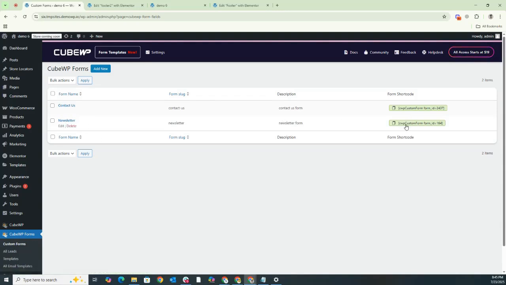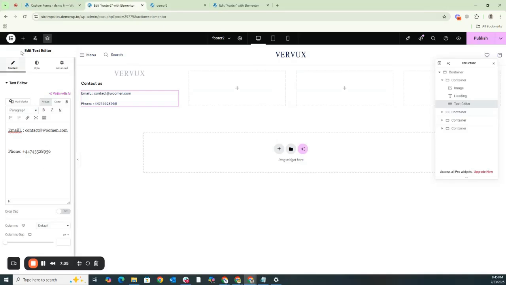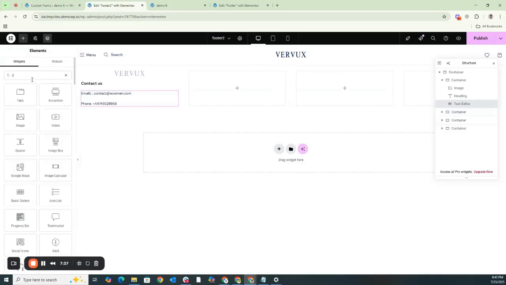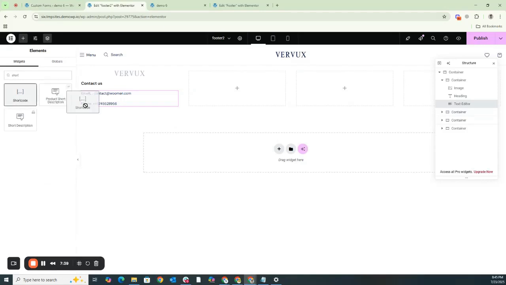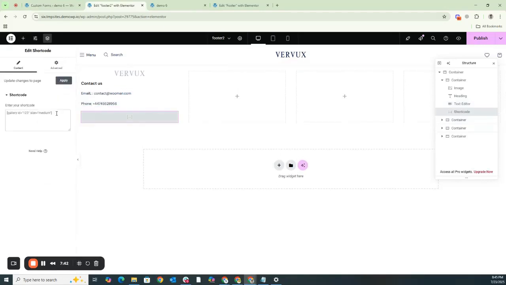Now, we want to use the shortcode for the newsletter so that the newsletter appears in the footer. So we simply copied it. Here we have a shortcode element available. We need to add that. And in that shortcode element, paste the code we just copied. So our first section is now ready.